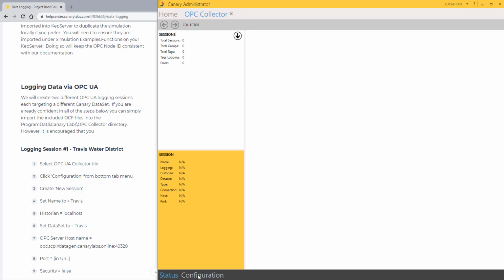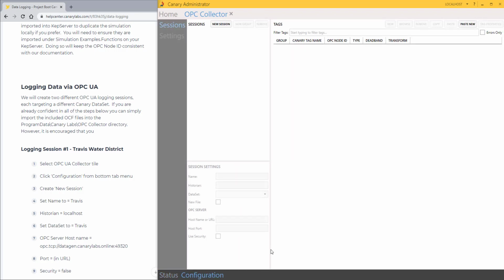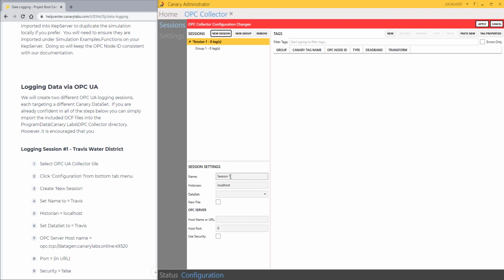All right, so typical navigation inside of the admin is once we come into a tile, if there's subcategories, they're here across the bottom. So we'll go to configuration, and then we have our configuration screen, and across the left are a second set of submenus. But for our first session, it'll be pretty straightforward. We're going to click New Session. Let's give it a name.